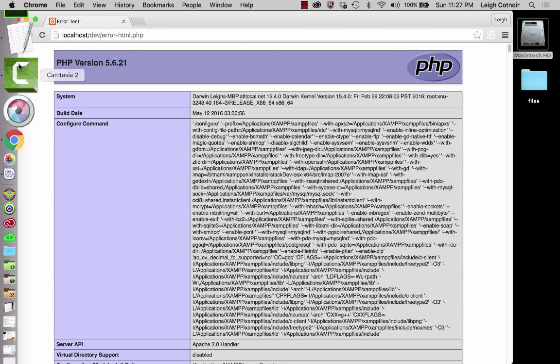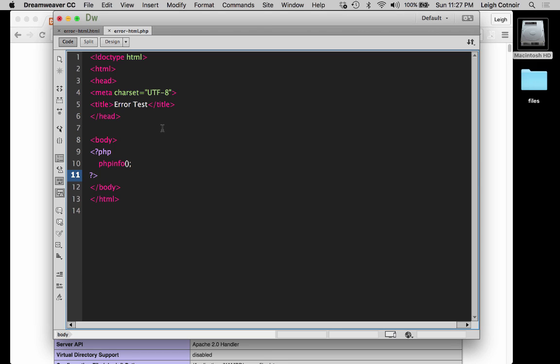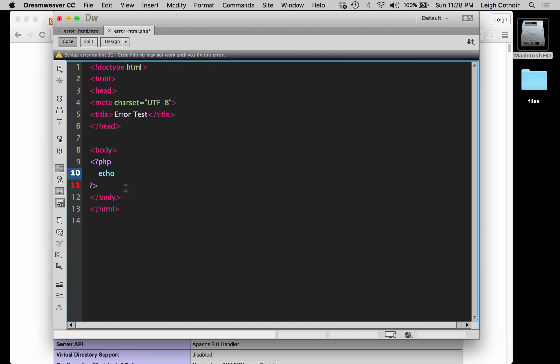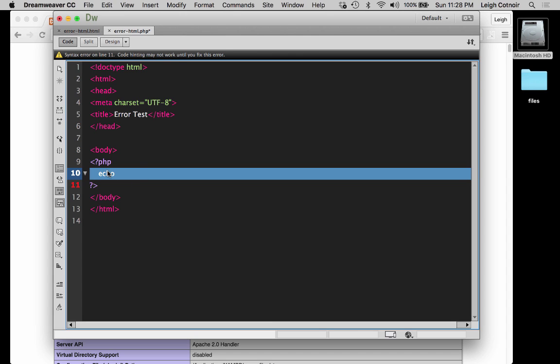Let's head back over to Dreamweaver or whatever application you might be using. And I want to show you something also. Let's get rid of the PHP info file, and let's do something like, say, echo. Echo is a command, and you see it's telling me automatically up here that there's an error because I haven't finished my command yet. And the error is not actually showing up on line 10, it's showing up on line 11, because by the time it gets to the next line, it realizes that something's wrong up here on line 10, but the error is actually popping up on line 11.